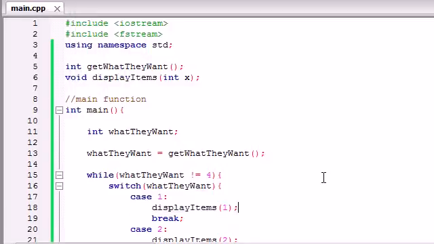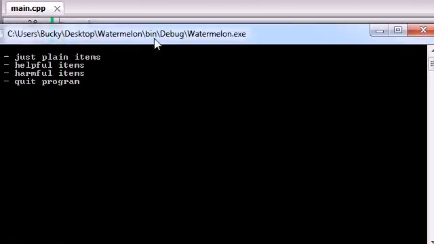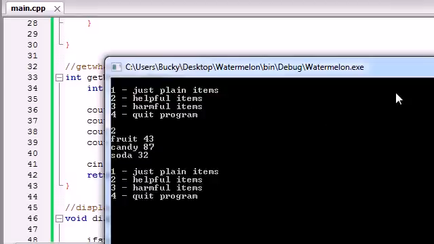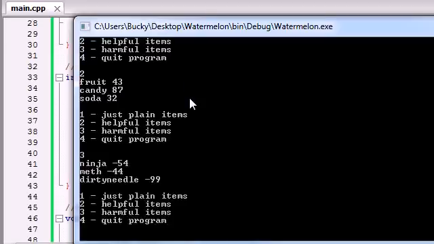How awesome is that? So one thing that I want to do, because it's just going to annoy me, is add a new line right there and right there. So now whenever we run the program, it just makes everything not bunched up into one line. If you hit 2, you can see that it makes it a little bit better. There's a lot of different formatting things that we can do, but I just want to make sure it wasn't bunched together. So 2 prints out all the helpful items. If I hit 3, it'll print out all the harmful items.